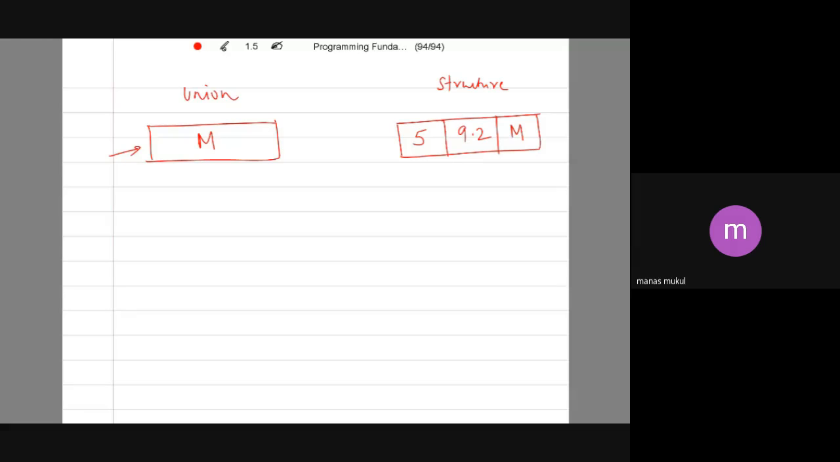Now what is going to happen if I actually run the program and see? So let me just show you a small difference. If I actually need to use this value 5, I can store that value 5 in a union, use that value and forget about it. And then I need to bring 9.2 and use that value and again forget about it. And then I can bring M in a union and then use that and forget about it. That means I cannot store all the three values in a union and use them later on. That's the difference between a structure and a union.